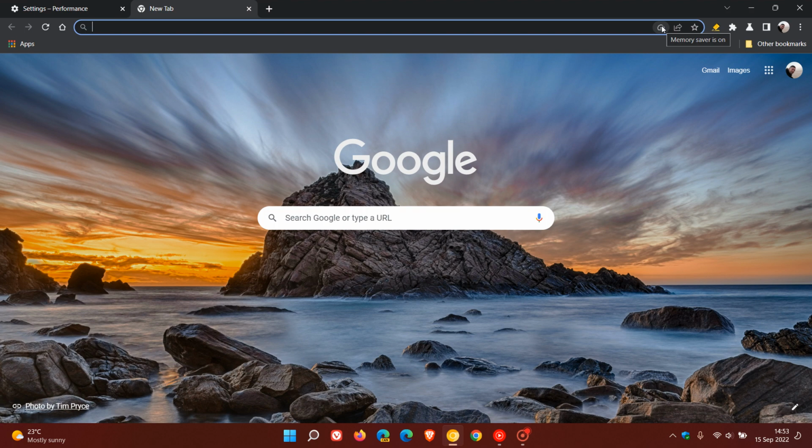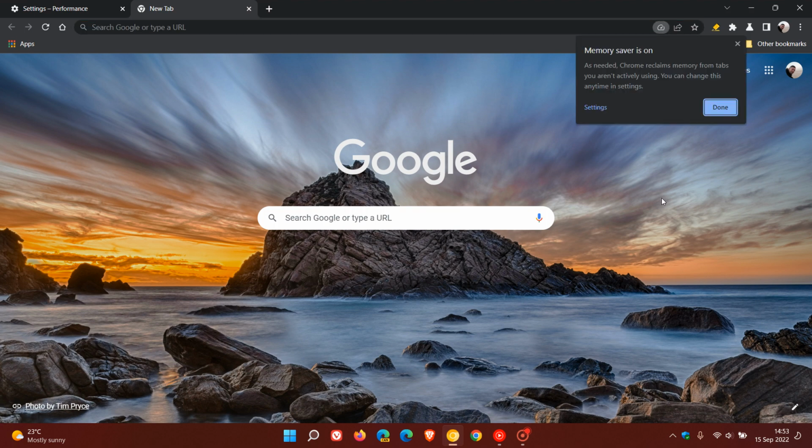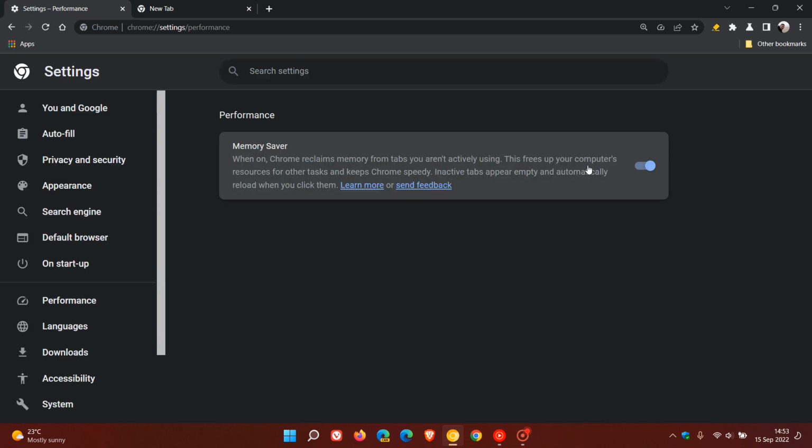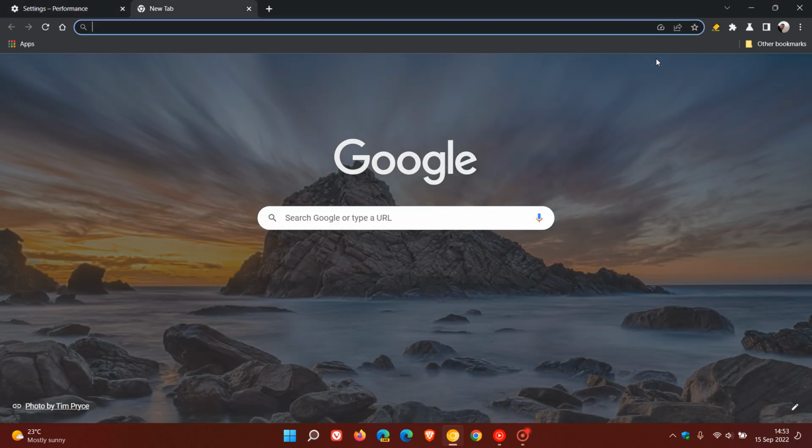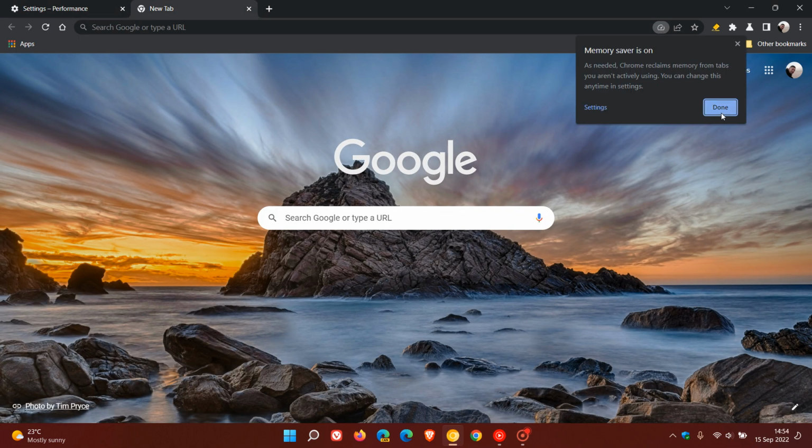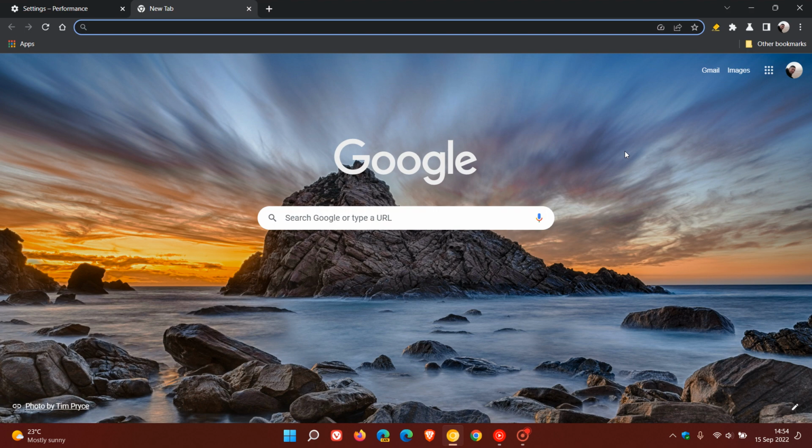And as mentioned, that feature is officially starting to roll out. As needed, Chrome reclaims memory from tabs you aren't actively using. You can change this anytime in settings, and if you click on settings, it takes you back to the performance page as I just demonstrated. And if we head back to that, you can also just click on done, and there we go. And that's that new memory saver little icon that will appear in the top right of the address bar and the Omnibox.